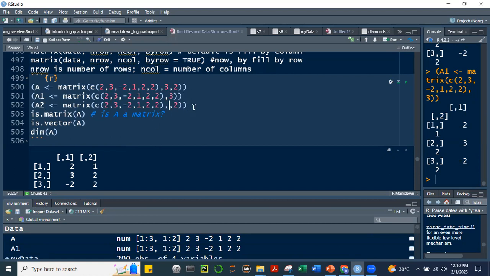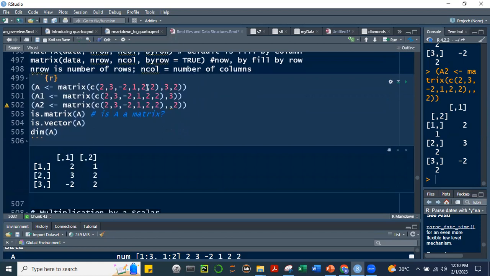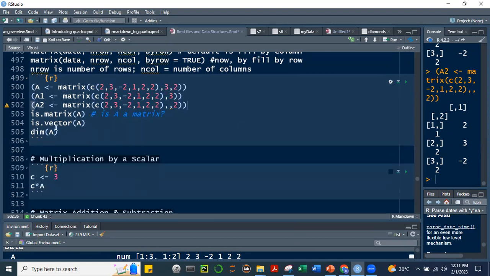I blank the rows. Will we have the same object? Will it be this way also? I did not write the rows, okay, but I wrote the columns. Let's see what happens. Okay, A2, yeah, the same, right? It wrote it this way, going down: 2, 3, negative 2, 1, 2, 2. Okay? So, same.